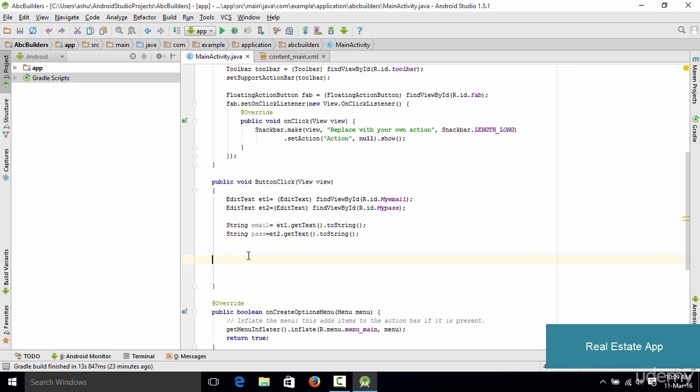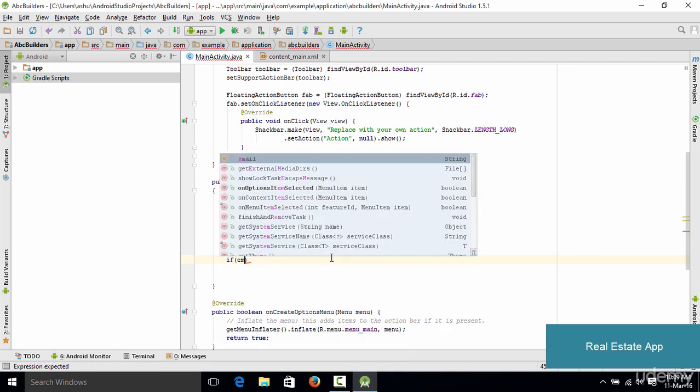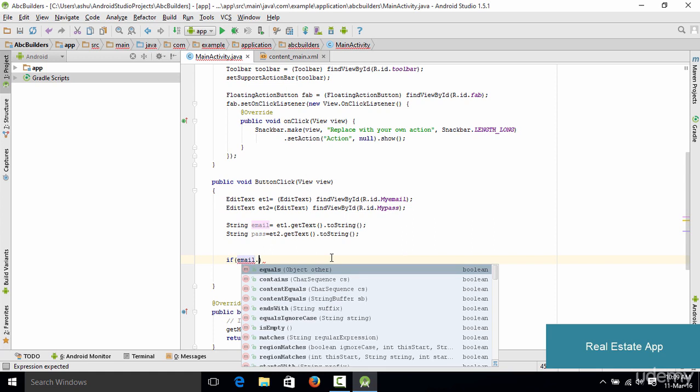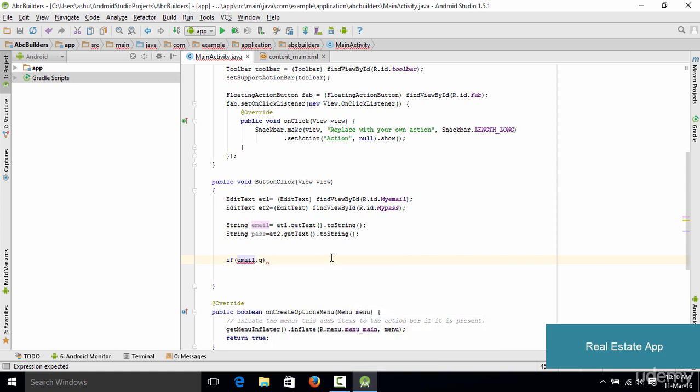The next thing we do is design a case for validating this. It is going to be simple Java code. Basically we check for conditions. So we type if, let's say, email.equals, and this equals method basically checks for a condition, like if this equals something.